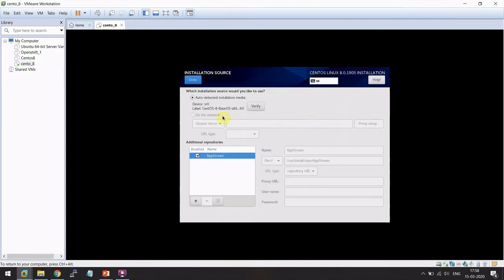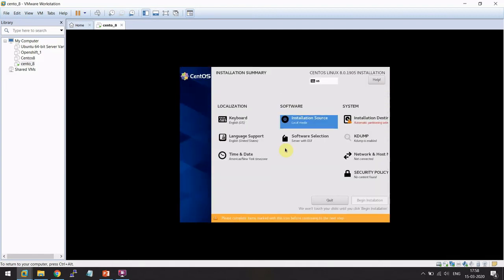Then we can change the installation source. Right now it's sr0, that is our ISO, the CD we have connected that says CentOS 8 base OS. We can verify it, but we don't need it right now since we know it is it.